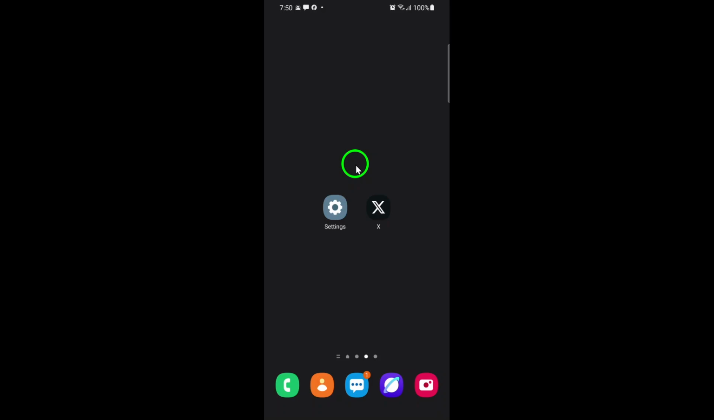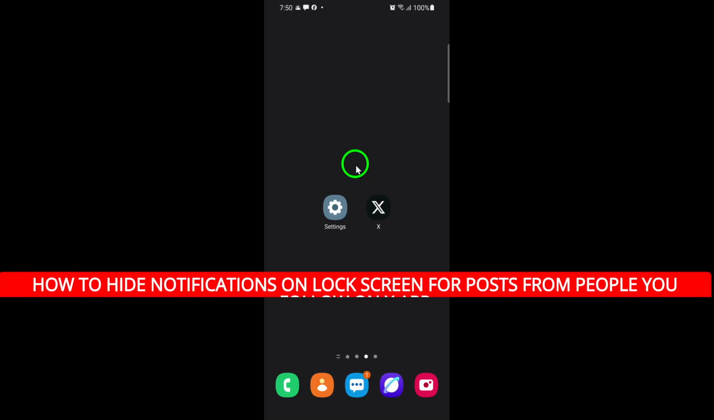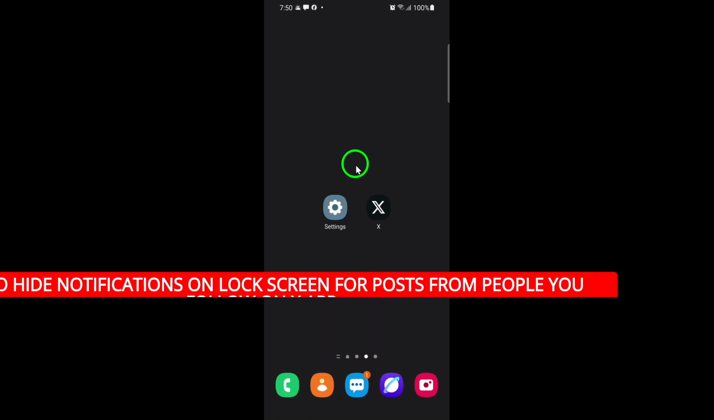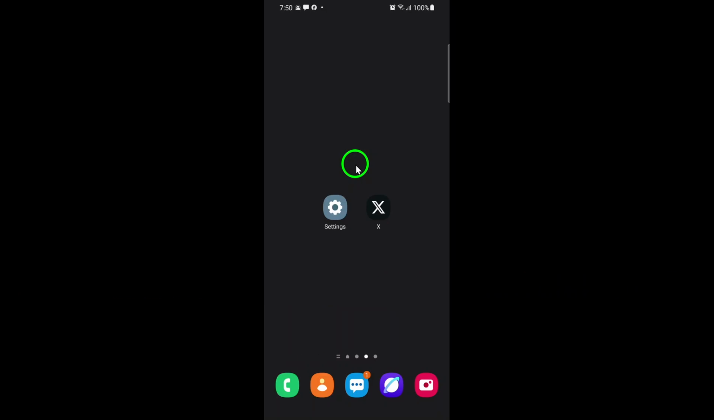Welcome. In today's guide, we're going to walk through the simple steps you can take to hide notifications on your lock screen, specifically for posts from people you follow on the X app. This quick adjustment is perfect if you want more privacy or simply prefer a cleaner lock screen without constant updates showing up. Let's get started.